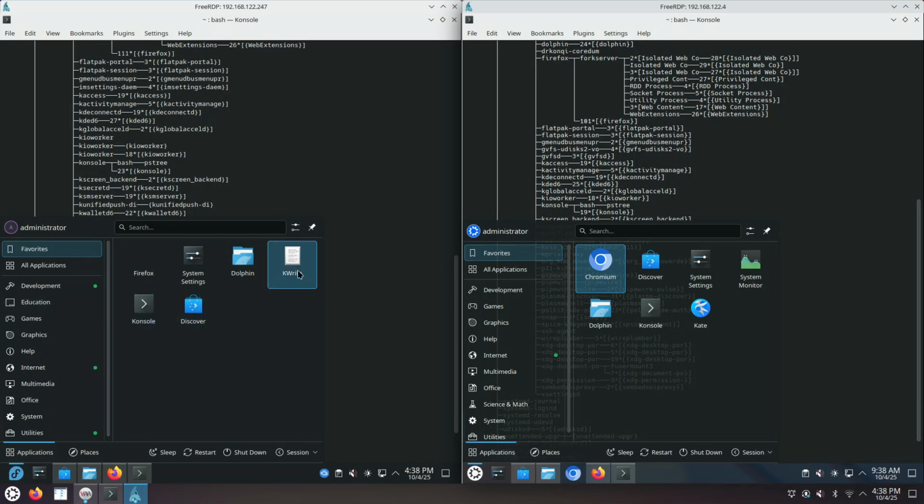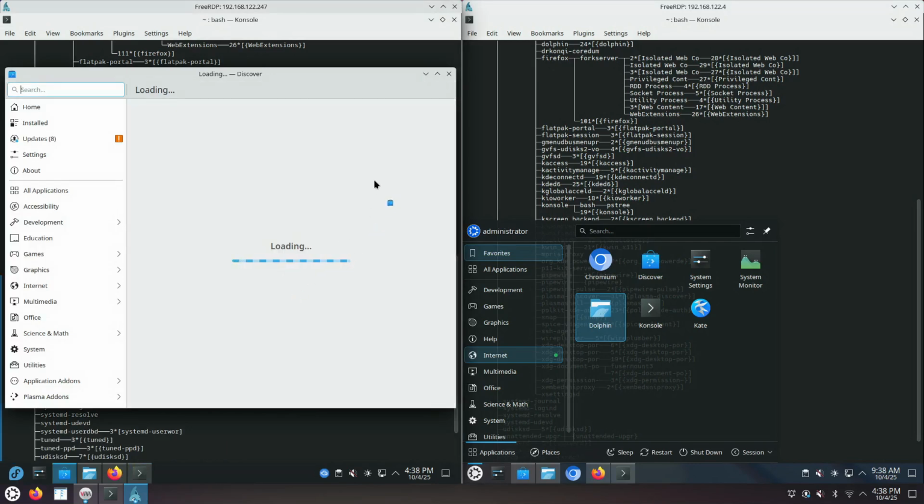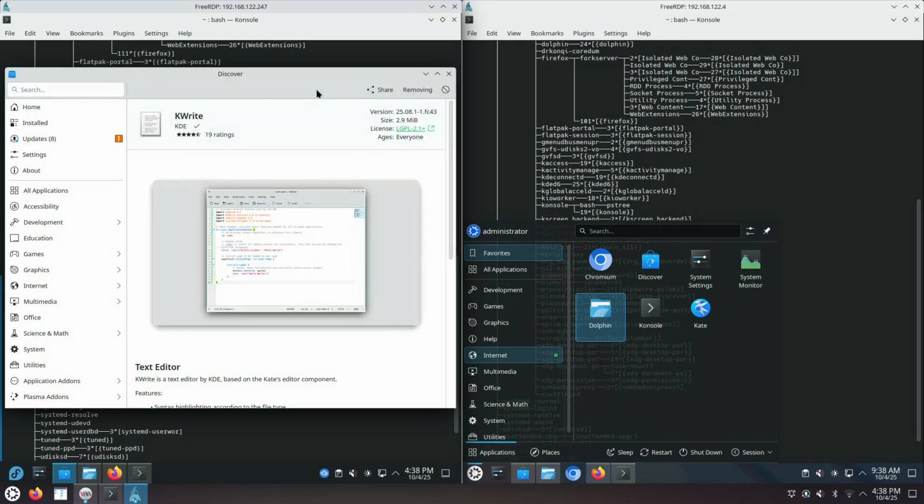Let's fix the fact that KWrite is installed on Fedora and Kate is installed on Kubuntu. I actually like Kate. It's more complicated, Kate, but I actually have never used KWrite. So let's uninstall it. Right click, uninstall. And remove.